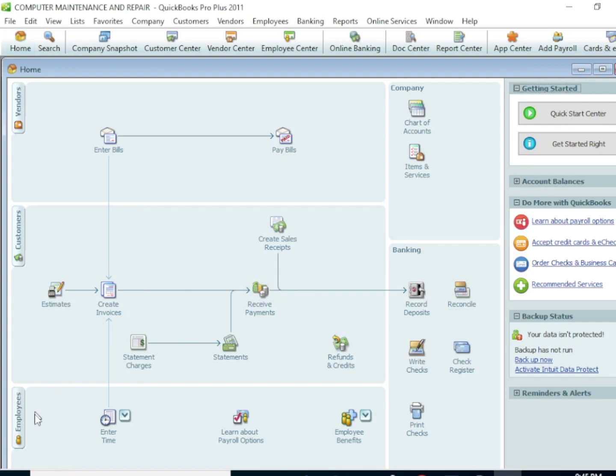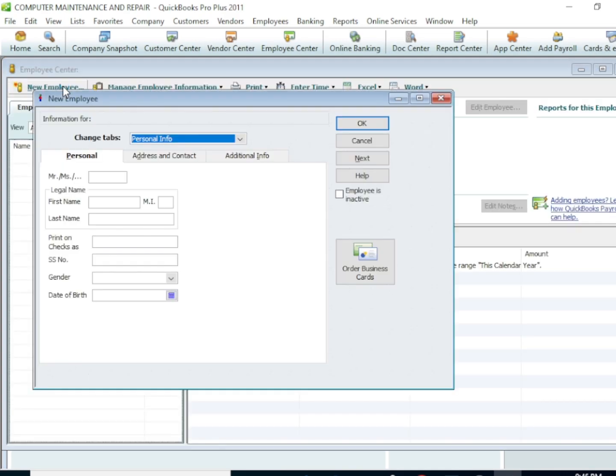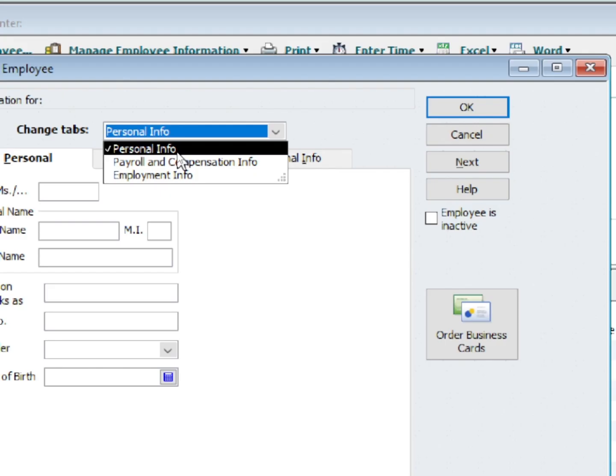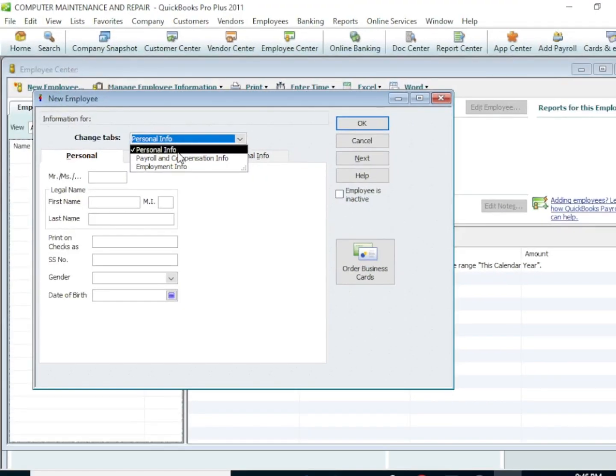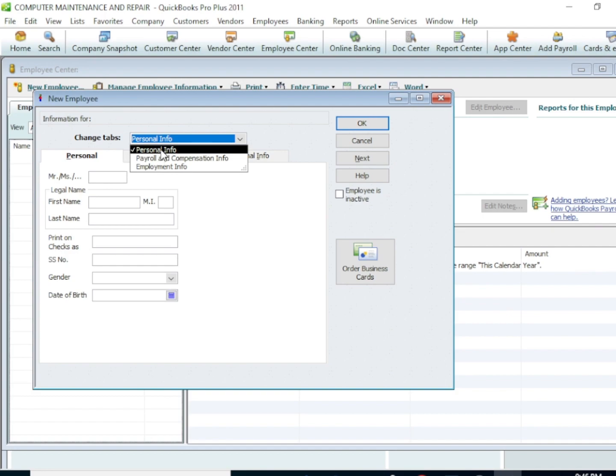We also have to add, this is how to add employees. The role of employees is to manage employee data, transactions, and also the payroll in that particular company. So I'm clicking on employee. For employee, you will have to enter personal information, payroll, compensation, and employment information. I'll begin with personal information.